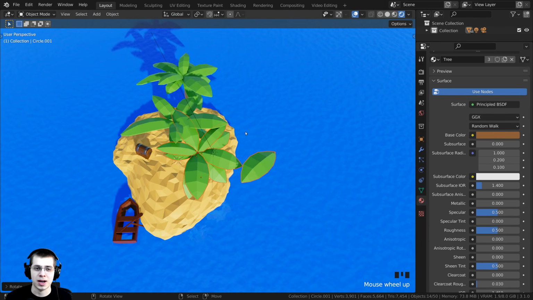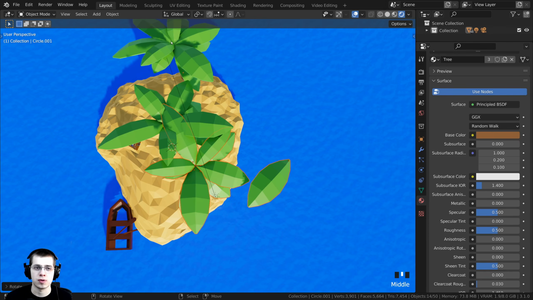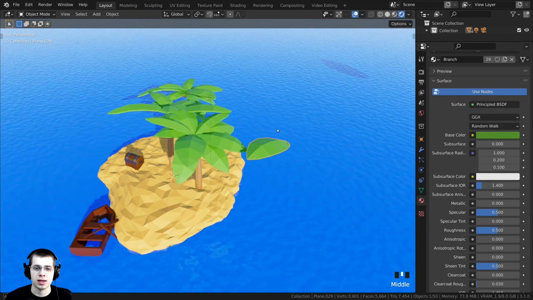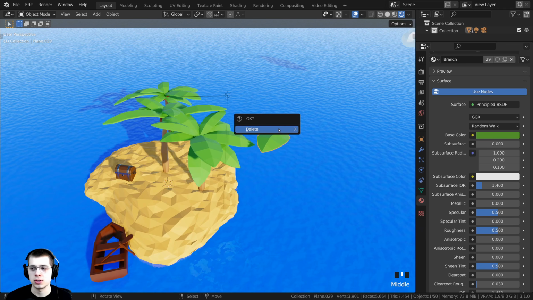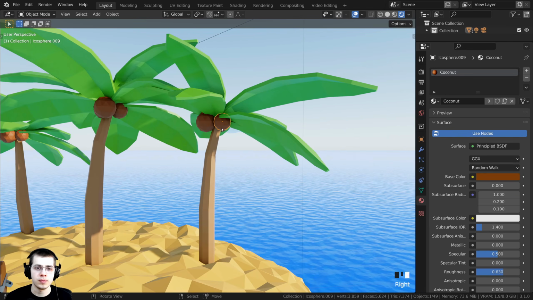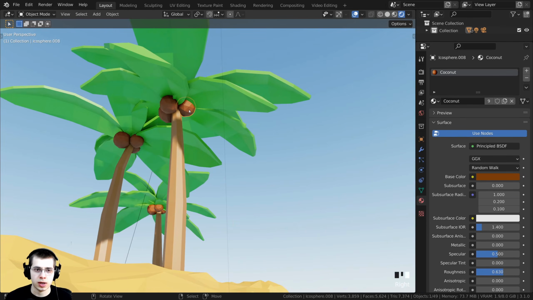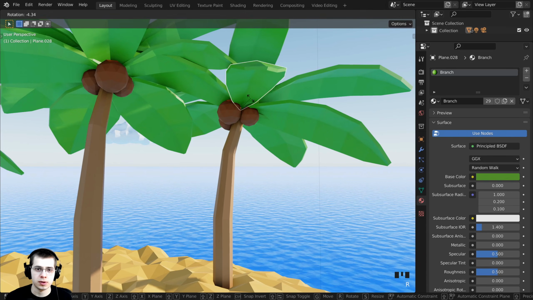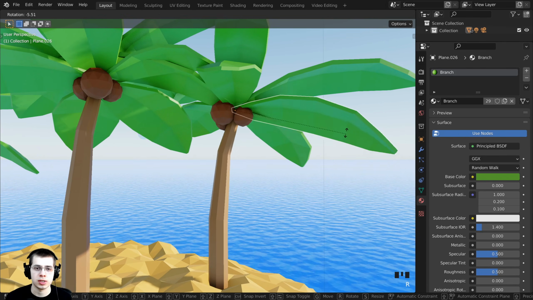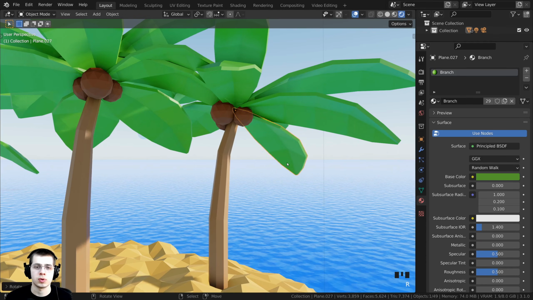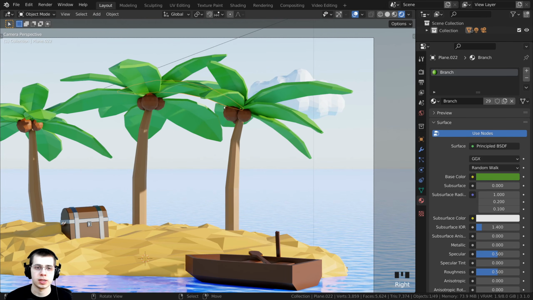Oh, and you can see that I accidentally selected one of the branches from this tree here. So I'm just going to select that and I'll press X, and then we can just delete that object. All right, that's pretty good. Let's just move some of the coconuts around to make them look a little bit different. And you can just select some of these branches and press R to rotate and just rotate them if you want to make it look a little bit different. And just kind of rotate it into a spot that looks good.